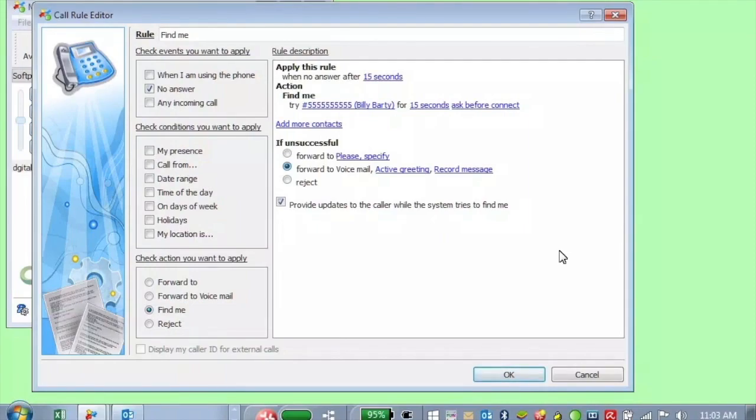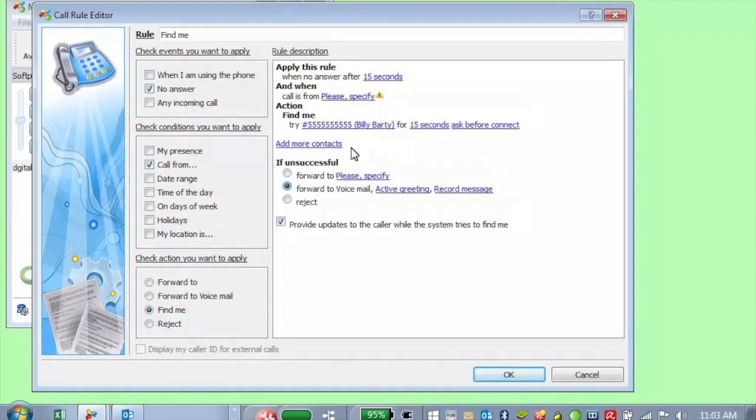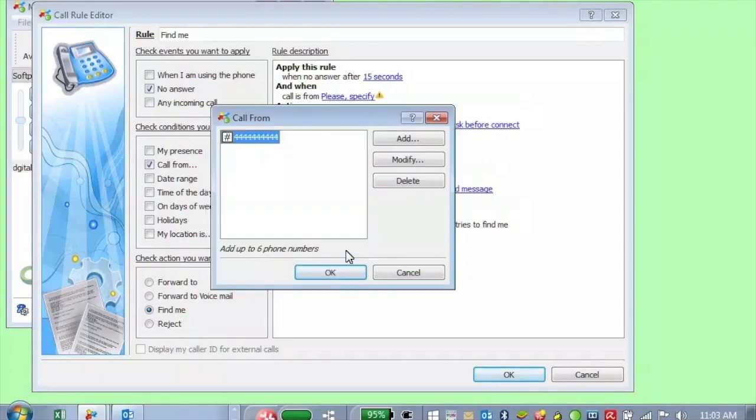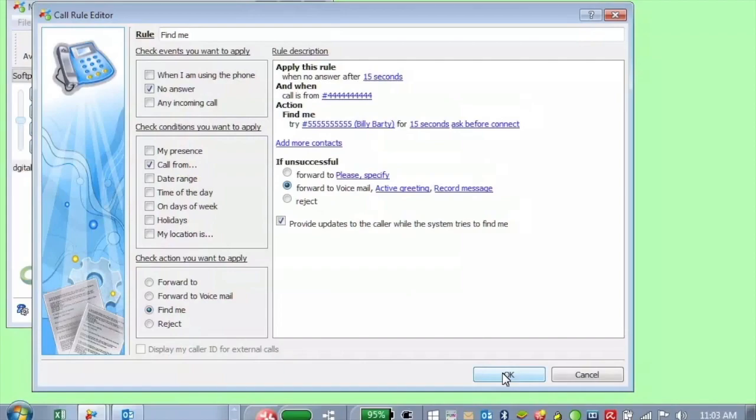Again, we can also specify date ranges and times of day. We can also specify things like call from, so maybe you want to apply this rule for specific people. You could click call from, and here you can specify the number for those calls, or you can choose any internal call or any external call. So now when that person calls, it'll apply this rule. So this is a find me, follow me rule.